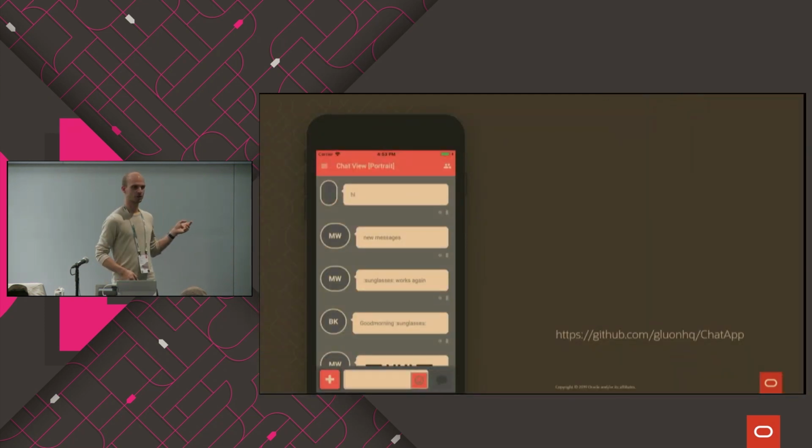I don't have an iOS device with me, so I'm just going to show a screencast of this iOS application by our friends at Gluon. It's just a chat app. You can find it at this GitHub URL if you're interested. It's really a small application, nice and easy to understand.